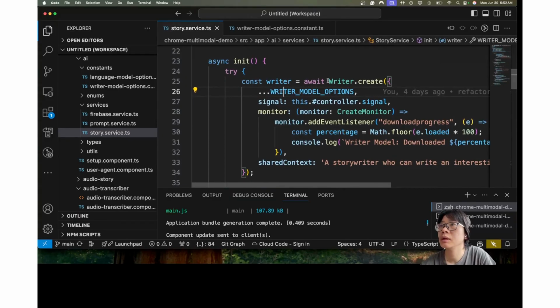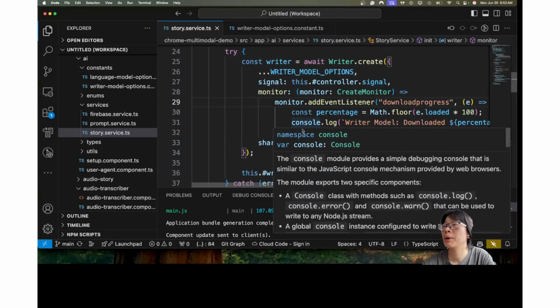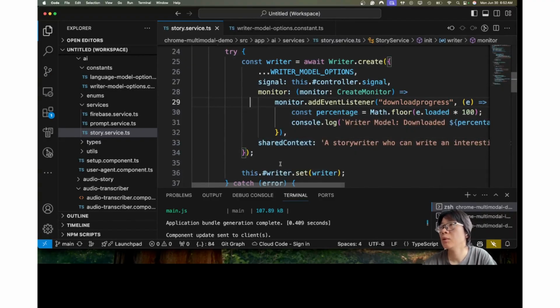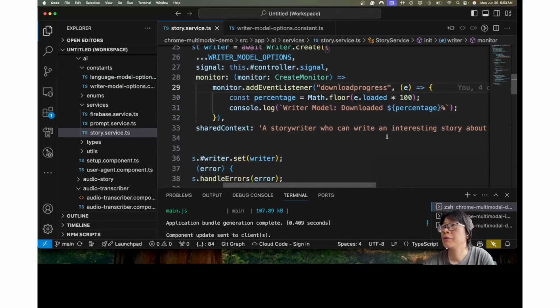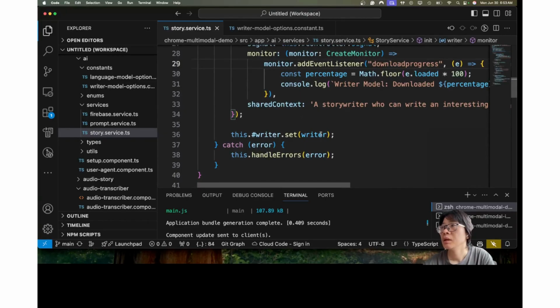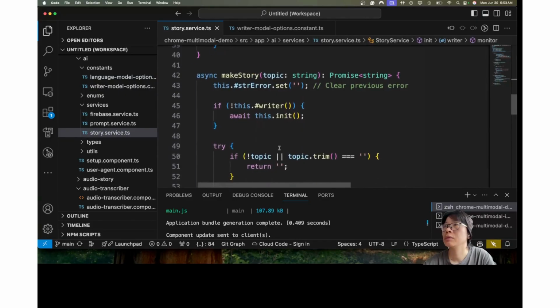So in the init method, I invoke Writer.create to create a writer object. The signal is an abort signal. I have a monitor callback to monitor the download progress of the Nano model. And the shared context is that the writer is a story writer who can write an interesting story about a given topic. And then this writer object is stored in the writer signal.